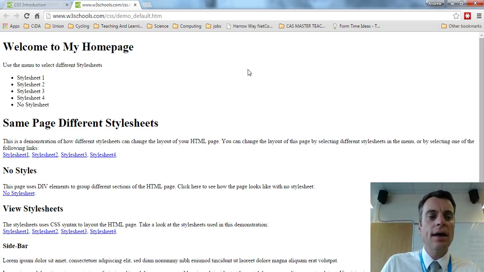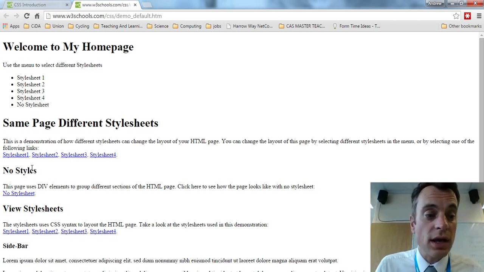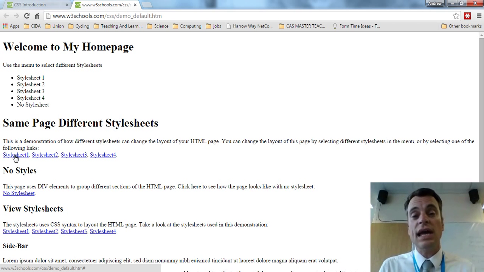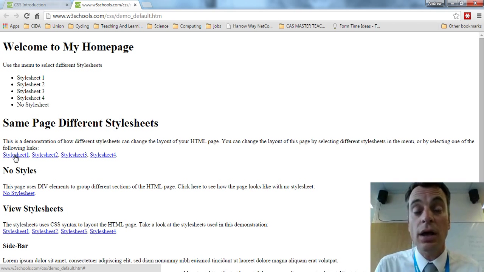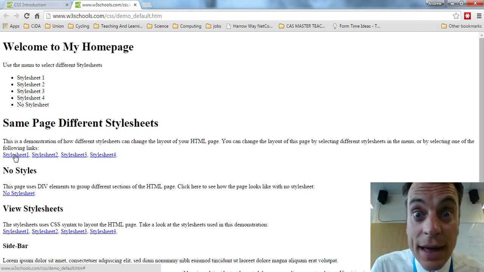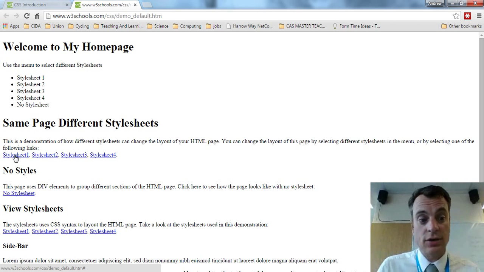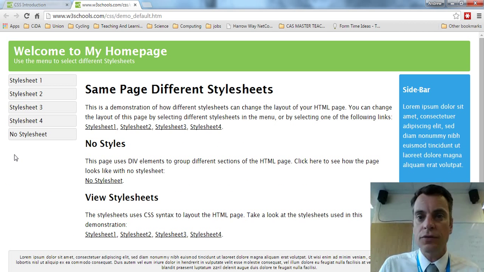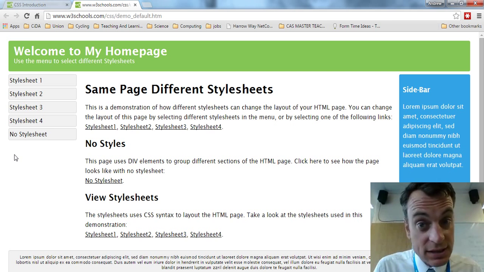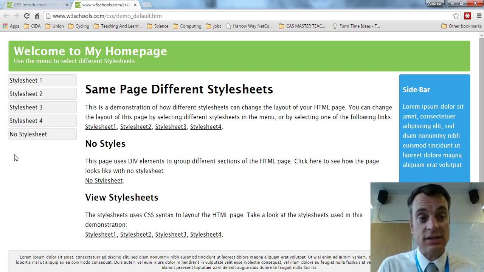By clicking on these links down here, I can apply different style sheets. So when I click on style sheet 1 here, all that's going to happen is a style sheet is going to be applied to the HTML. The HTML is not going to change. All right, here we go. Watch this. Beautiful, right? That looks like a professional website. The HTML is the same. That's all CSS has done.